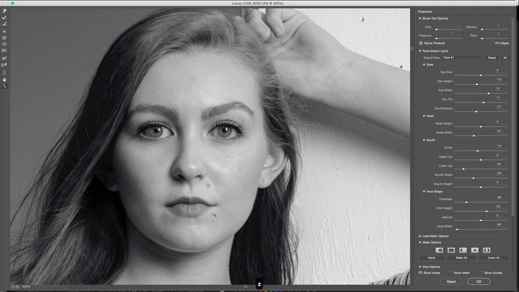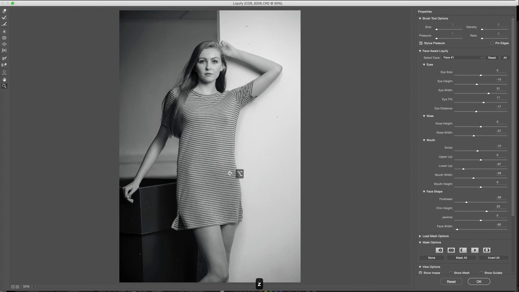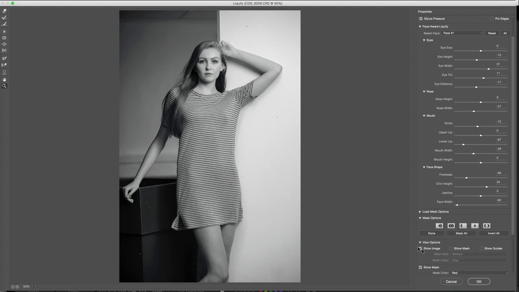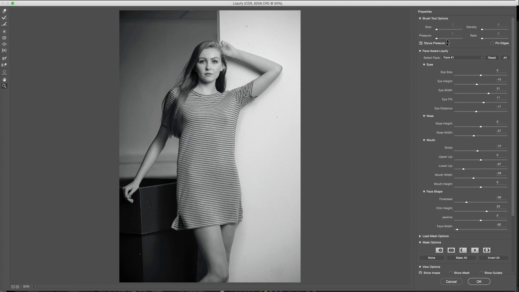So now we can zoom out and see that. Okay, so I can turn this off and on. Let's see. I believe I can. Well, I'm not going to do that.